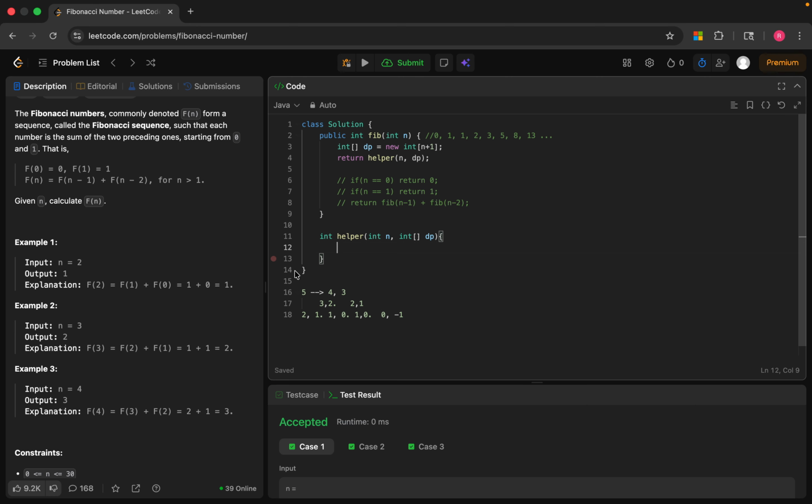Now we are simply copying this and this. Okay, now before returning this, we will check if this is already updated in our dp array. So if dp of that n is not equal to 0, then we will return dp of n. If it is calculated, then we will straight away return that value. If it is not, then we will calculate it.